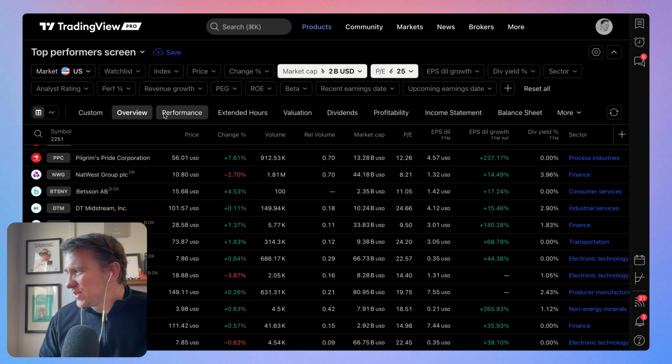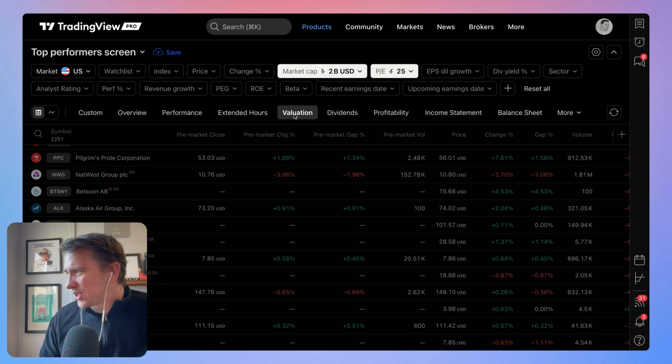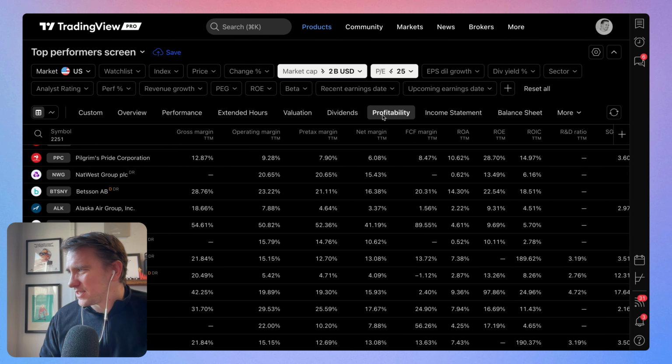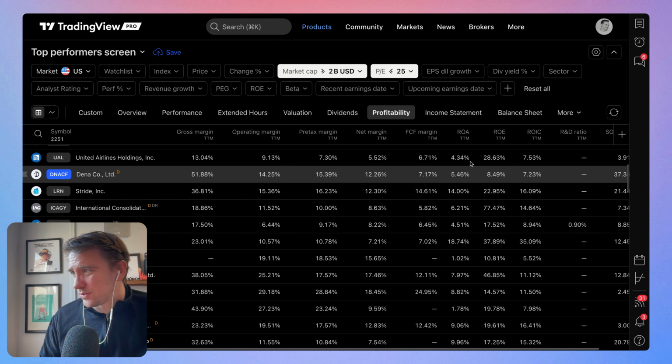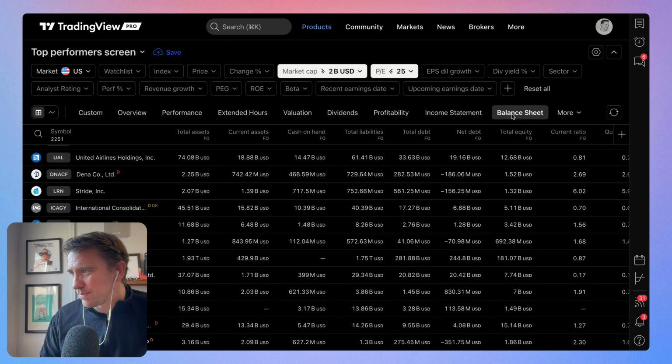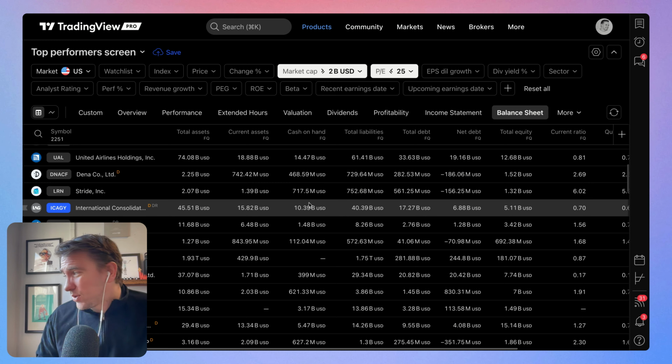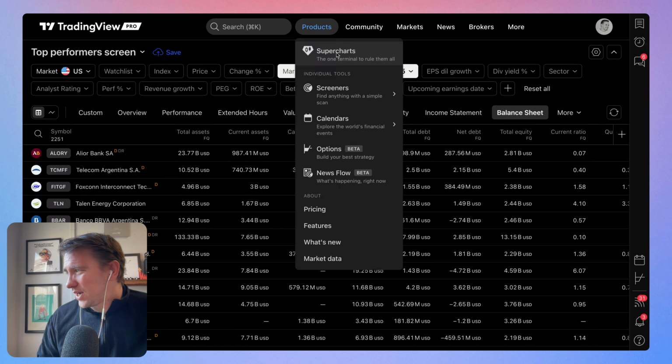And then, of course, once you think you found something, make sure you click through all of the different possibilities. Profitability. How profitable are the specific companies in this filter? What does their income statement look like? What is their balance sheet? Pretty cool. So anyways, this is my review of TradingView.